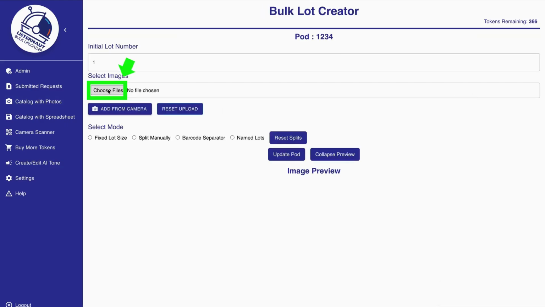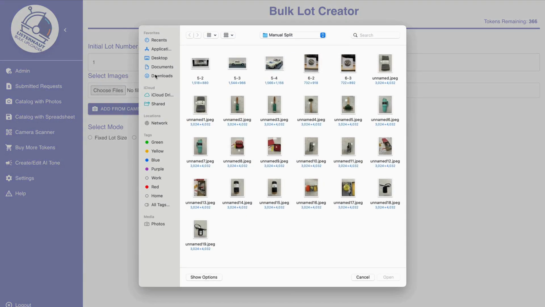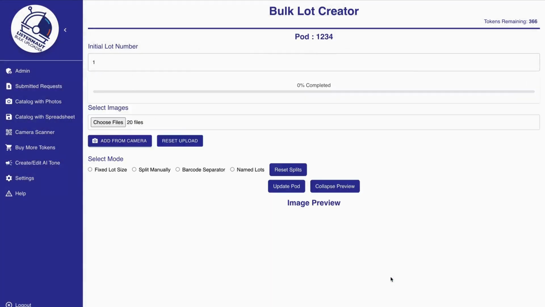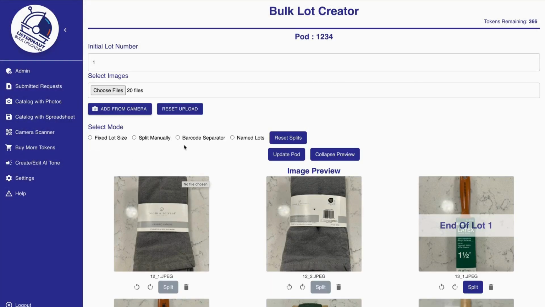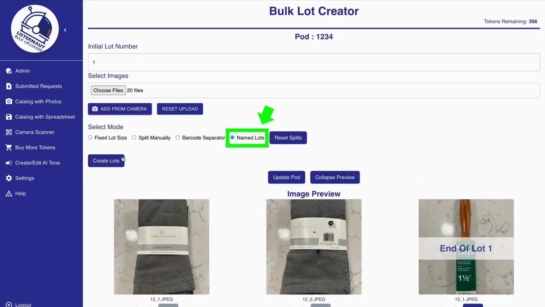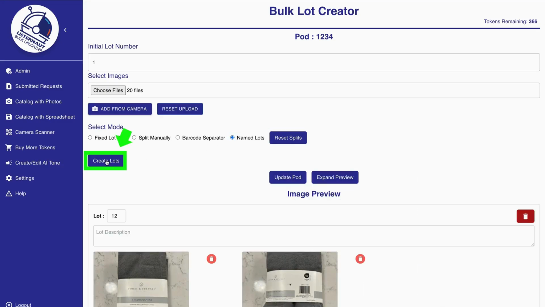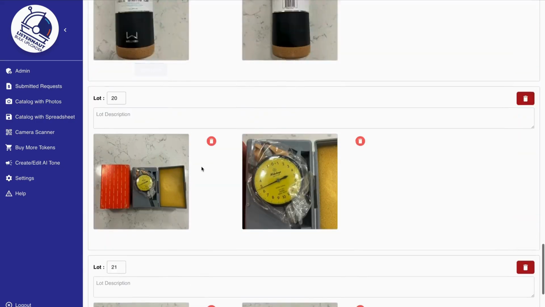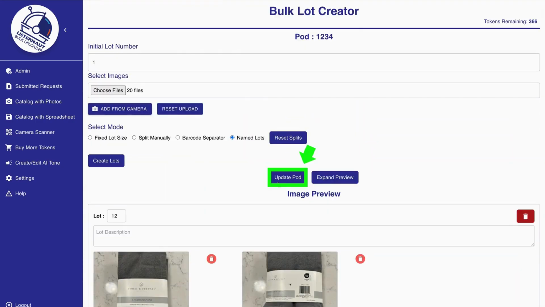Here we choose our files. We're going to select all the files we want to upload. And in this case, we're going to pick named lots because all the photos are named. And then we click create lots. You can see here we've broken it out based on the name of the photos.